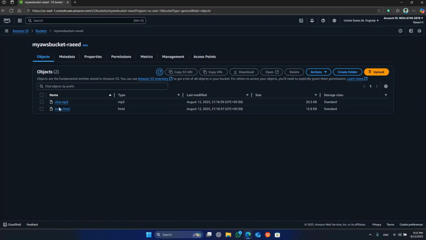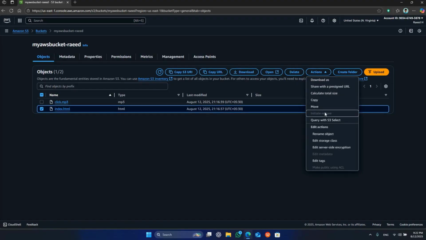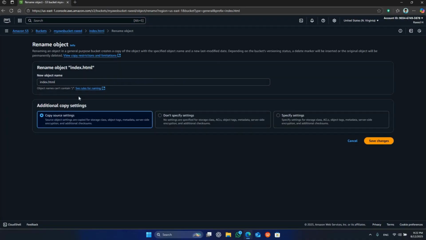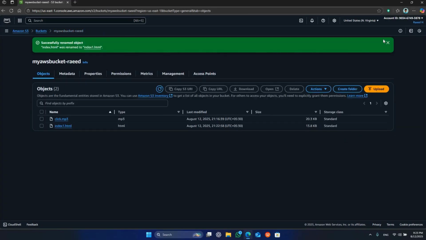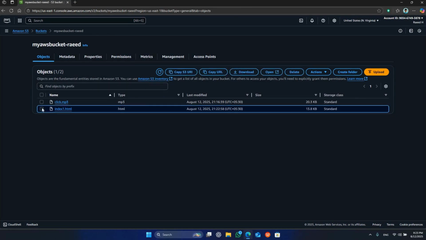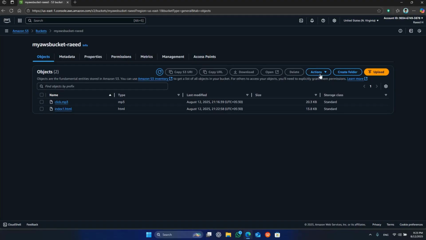The next option that we see is initiate restore. We'll see that later. Query with S3 Select, or we could rename our object. Let's say I rename it as index1.html. There's nothing restricting us from doing that. So we could rename it.